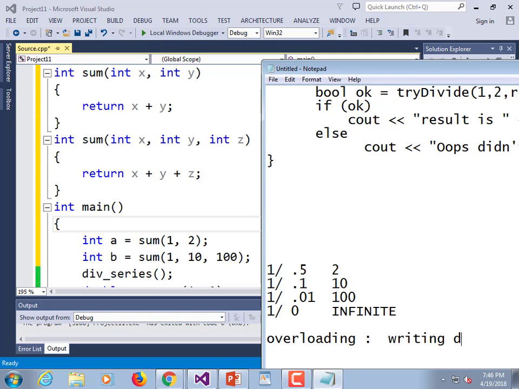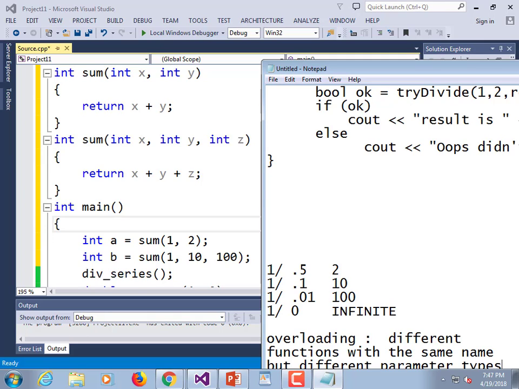So overloading is different functions with the same name, but different parameter types. The parameter types can be different. The number of parameters can be different. You know, I could have made a version of sum that took doubles and returned a double rather than an int. That might be a useful thing to do.